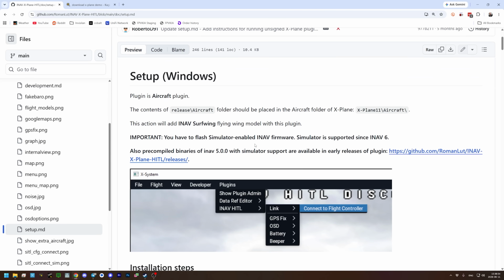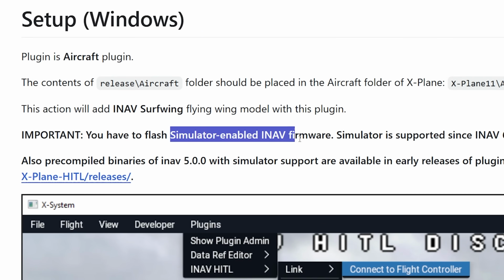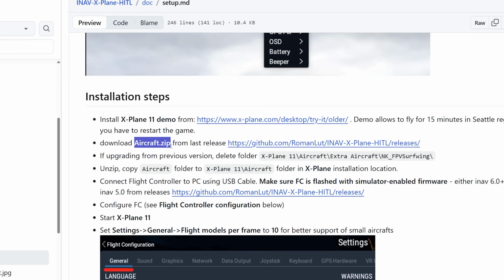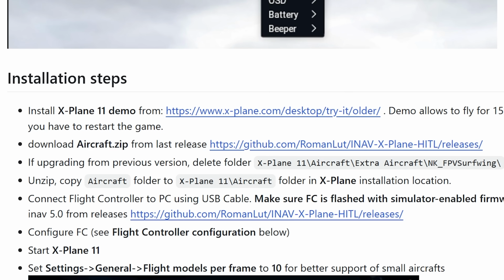Now, in order for this to work, you have to have a simulator-enabled iNav firmware. And the good news is that all modern versions of iNav from iNav 6 onward, we're currently on iNav 9, support this. So you don't need to do anything special with iNav, but you do need to be using iNav 6 or newer. So we're going to install X-Plane, and I installed it using Steam. And then the next thing we're going to do is download this aircraft.zip file because the simulator needs to know about the airplane that you're flying.